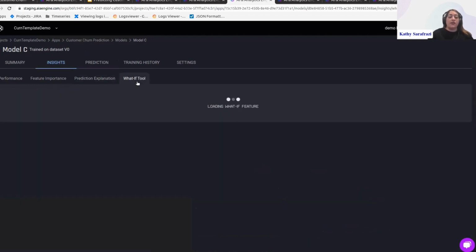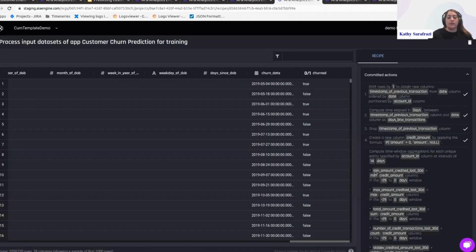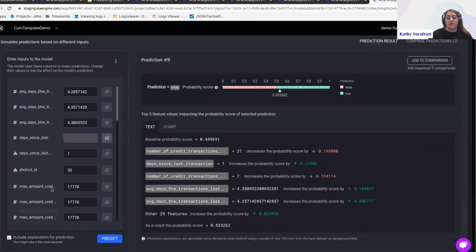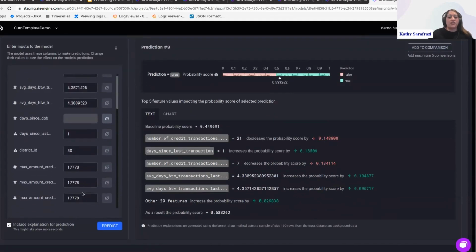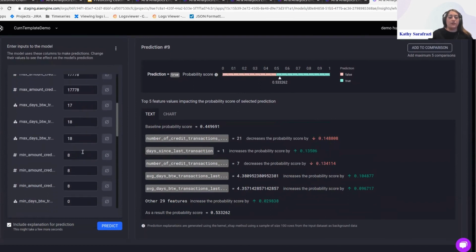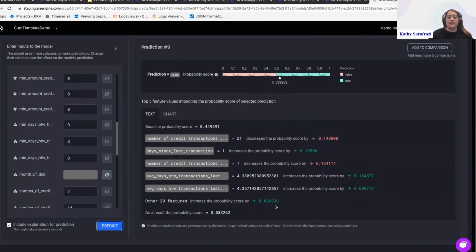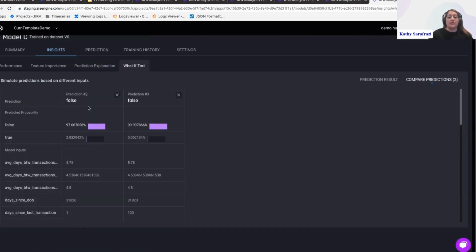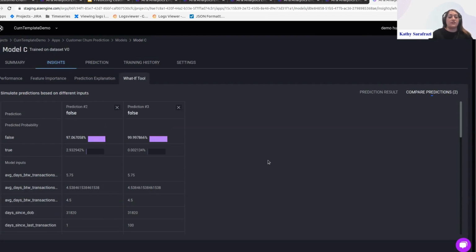If I want to have a deeper insight into how changing the inputs would affect the predicted result, I can use the what if tool here. So here you can manually input different values for your input columns, and you can predict the results, and then you can add the prediction to a comparison. So if you want to change a parameter to multiple values and compare to see how that change affects the output, you can do that and compare the predictions and so on.